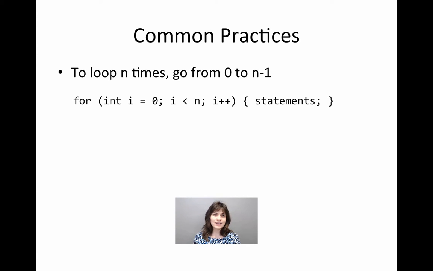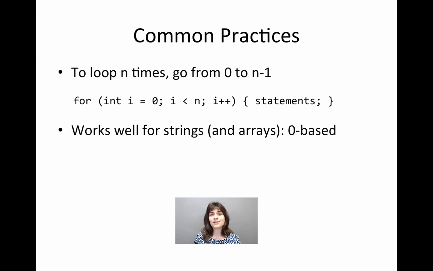Now, if we want to execute statements n times, it doesn't really matter what the beginning value will be and what the end value will be, right? We can start from 5 and end the loop at n plus 5. Why do we say that it is a common practice to start from 0 and go up to n? This mainly comes from the fact that strings are indexed starting from position 0. And as we will see, the same happens with arrays. So it is very handy to start the iteration from a variable at 0.